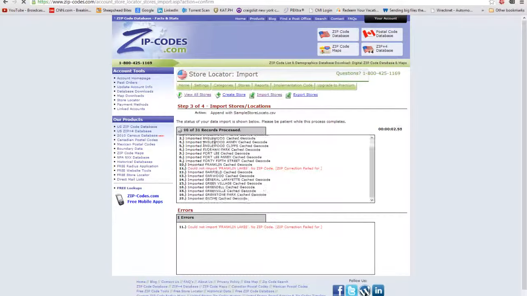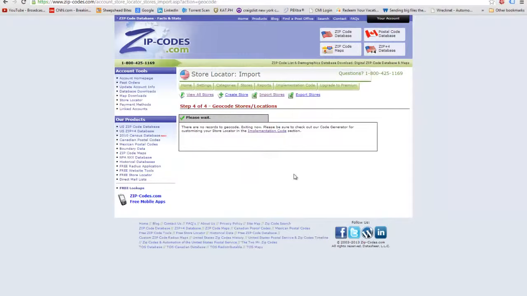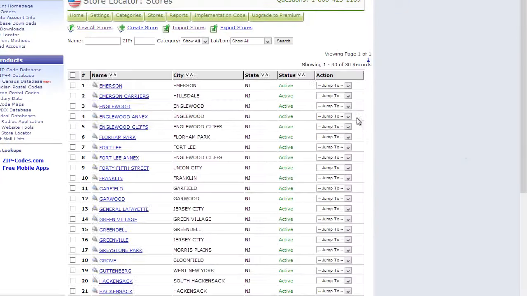And you see what's happening right now is it's immediately processing all the records. And that's it. Now, sometimes you have to geocode the stores. Apparently now you don't need to geocode the stores. Doesn't look like you do. Let me just make sure. It looks like they already are geocoded.